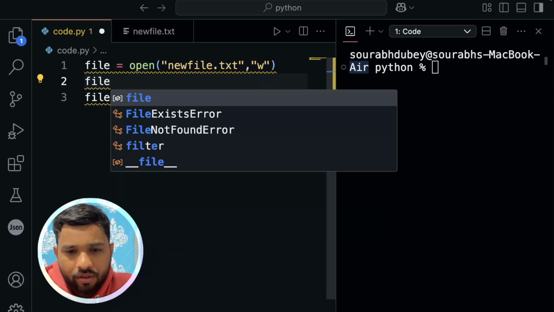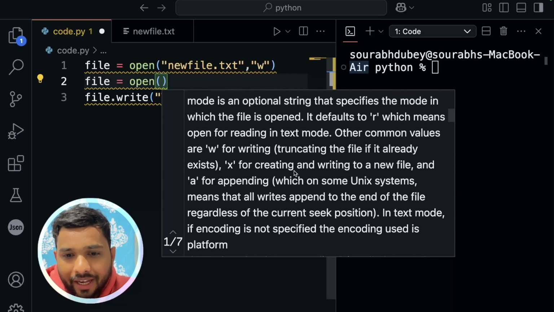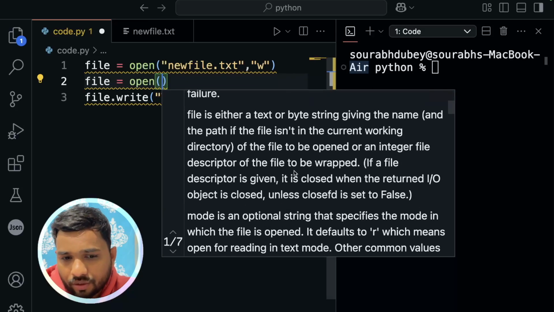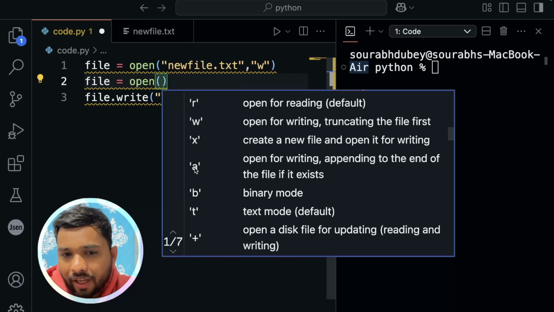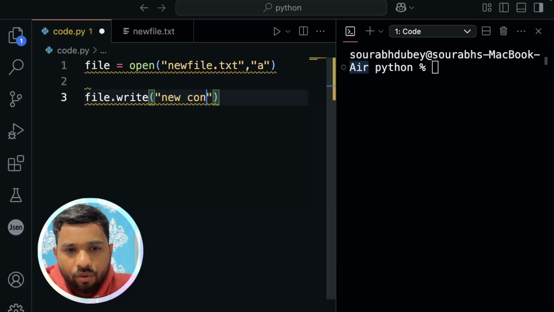Let's put file open, and you will see the methods, the modes, for open the text mode, right? And here you will see a lot of other modes also. You can see here's the one, A. The A is for open for writing, appending to the end of the file if it exists. It means if I use the A here, then whenever I write anything, like this is the best something, or if I just say here new content.